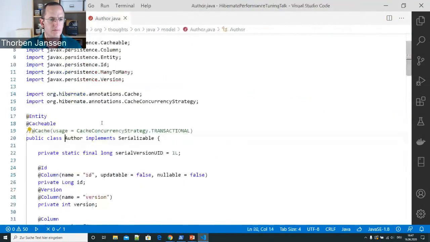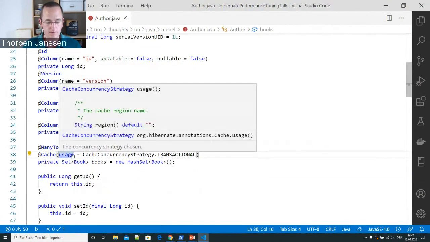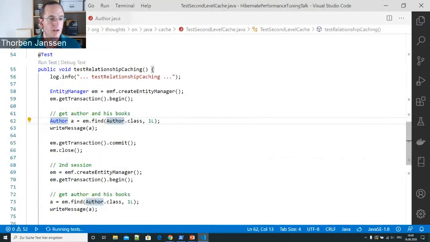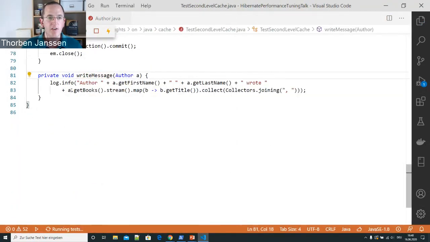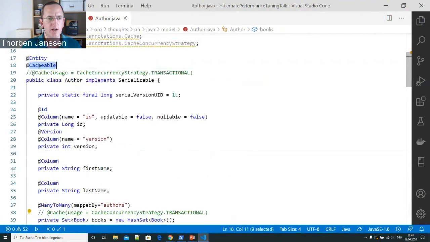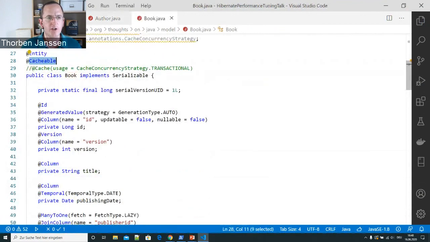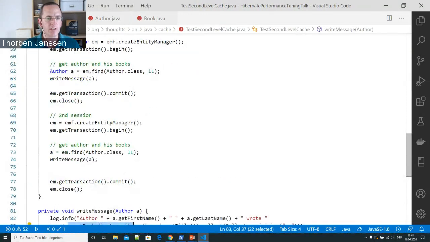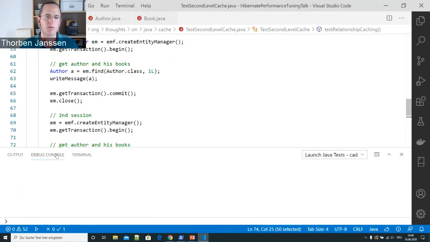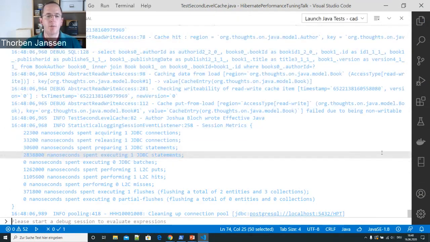Okay, so one other thing I want to show you is this one here. So I'm getting an author from the database, and if we then take a look at the right message, then we see that I now work with the books association, and the author entity is cached. If we take a look at the book, that one's cached as well. So if I'm running this test case that gets an author, works with the book association, and then does the same thing again, then we would expect that the second iteration doesn't trigger any database interaction, right? I mean, authors and books are in the cache. Why should there be any interaction?